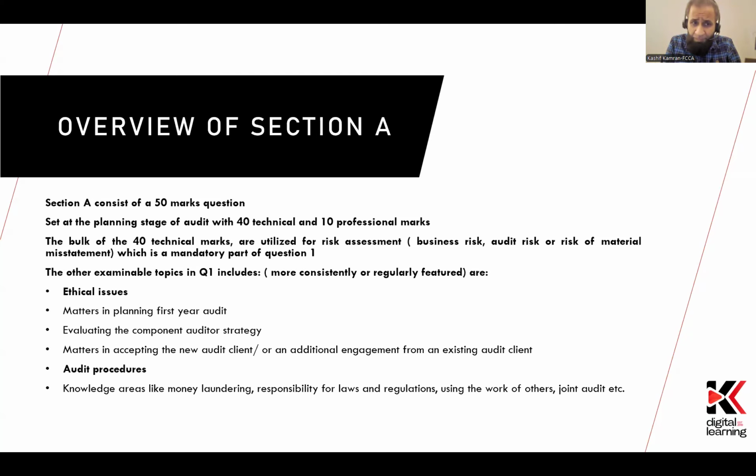Moreover, the other examinable topics in question number 1 more frequently asked include ethical issues, that's syllabus area B, matters in planning the first year audit, that is syllabus area D, evaluating the component auditor strategy, that is syllabus area D, matters in accepting the new client or an additional engagement from an existing client, that is syllabus area C, audit procedure is syllabus area D, knowledge areas like money laundering, responsibility for laws and regulations, using the work of others, or joint audit is syllabus area A.